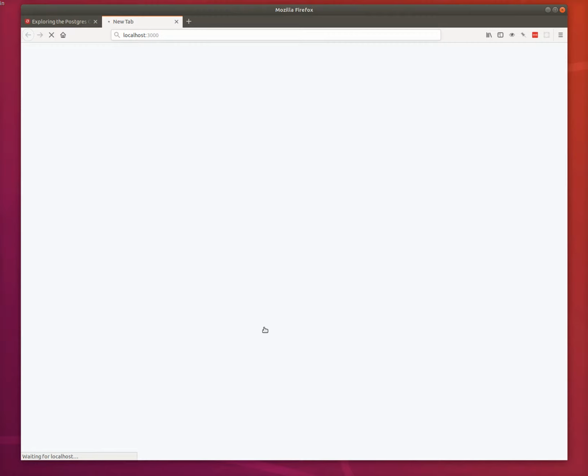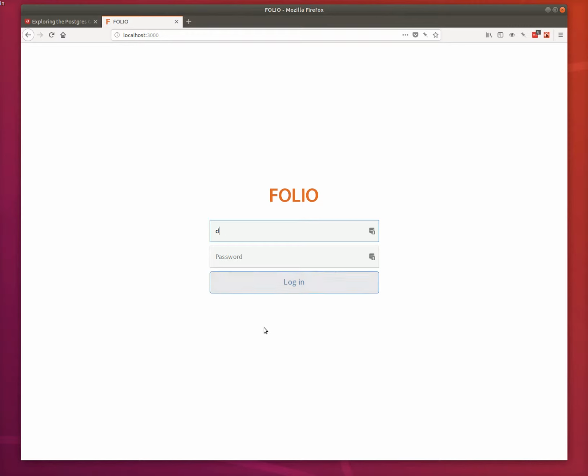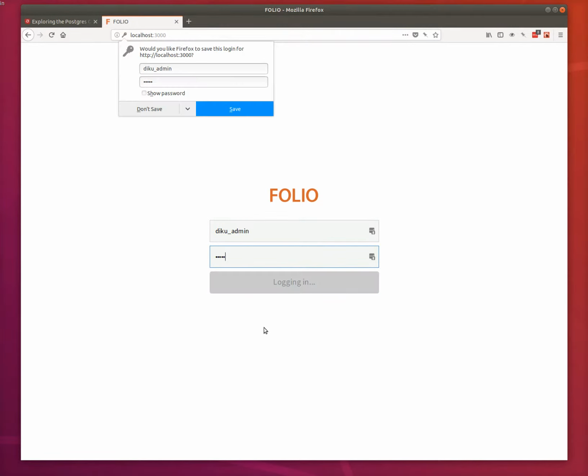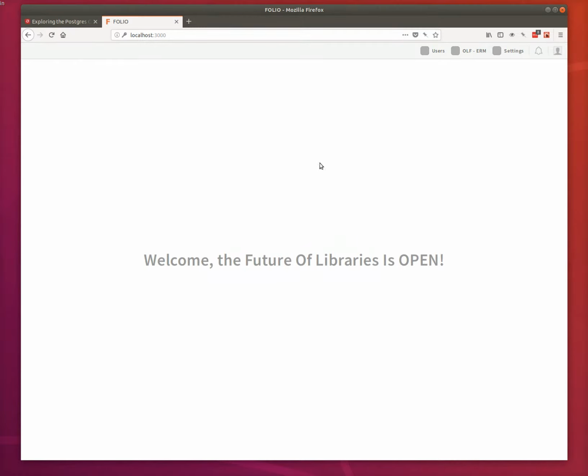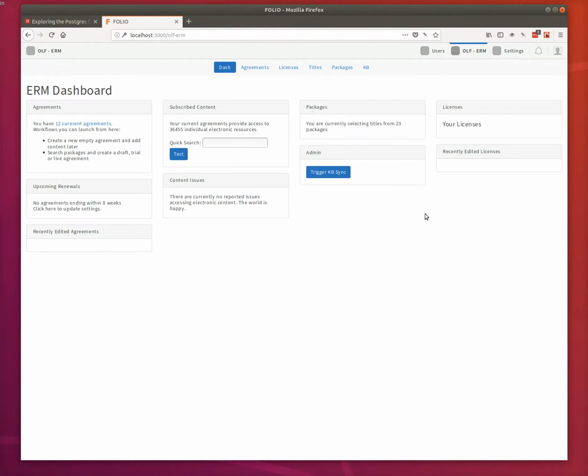So obviously Folio takes quite a long time to deliver all the JavaScript resources to the browser. That's what it's doing. DQ admin. I'm not going to save that. Okay, so in OLF ERM UI we've got 3 modules: settings, ERM and users. We'll go straight to ERM. You can see the ERM dashboard. This is largely just experimental stuff.